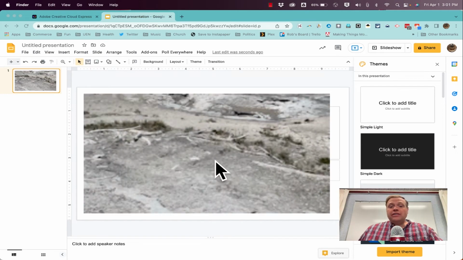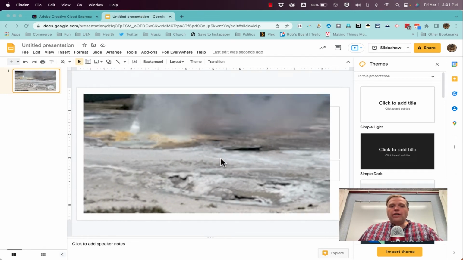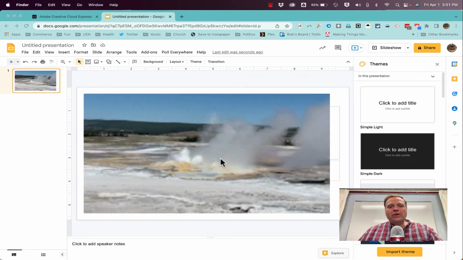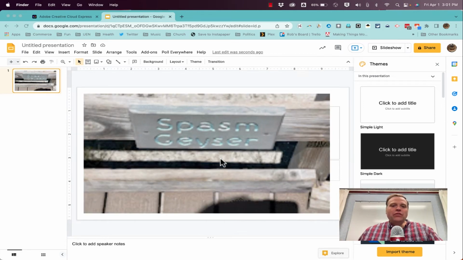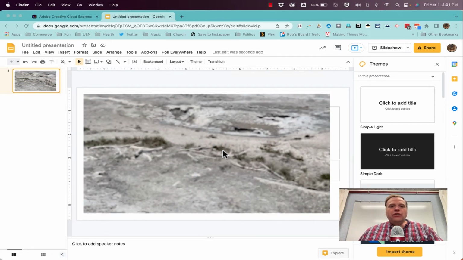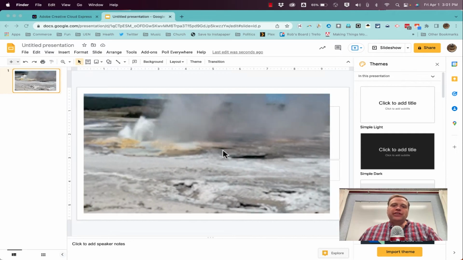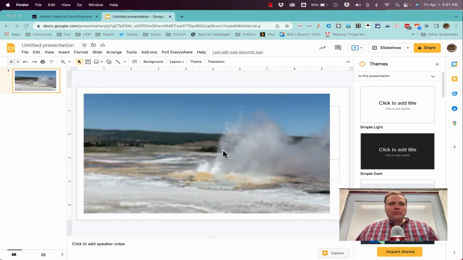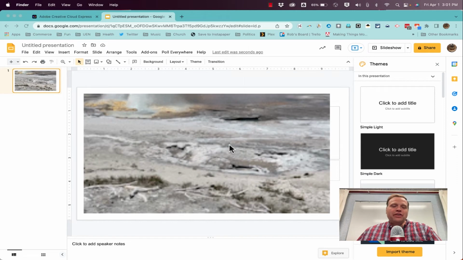And the file size of this animated GIF is about 1 megabyte. So compare that to 21 megabytes in the original video. This is a great way to add some video effects into a presentation and not have it crash the presentation because of the size of the videos.